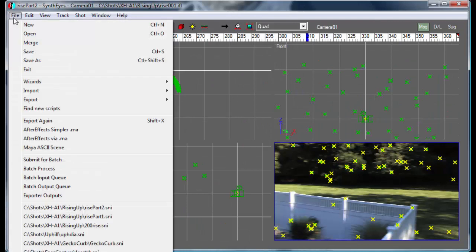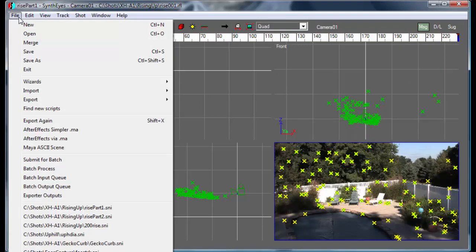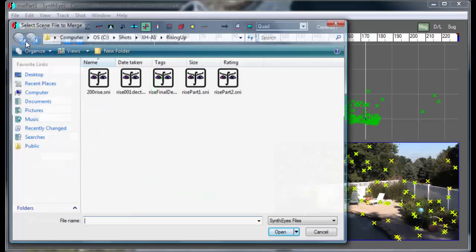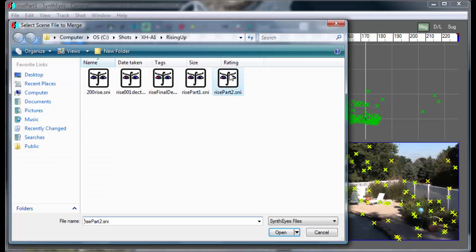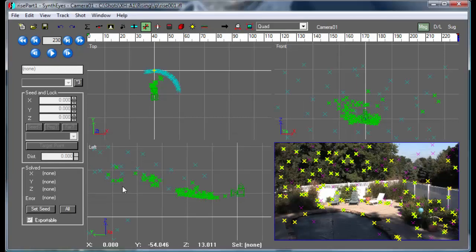Now here's the fun part. We're going to open up part 1, and now we're going to merge in part 2. So we're going to have both of these in the scene at the same time. So we're going to make the trackers unique so that we don't have two tracker ones, for example. And now already, let's just expand our whole time range here.